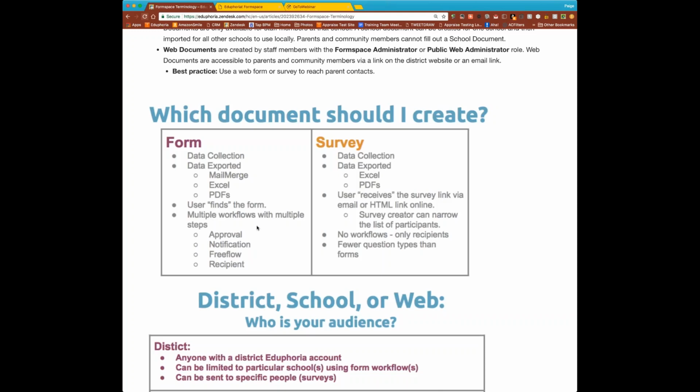The last difference is that there are fewer question types in surveys than in forms, because some of the form questions are sort of interactive, and there's no interaction in a survey. It's that one directional communication. So you do have fewer choices. So sometimes the decision between form and survey is based on whether that question type is available.